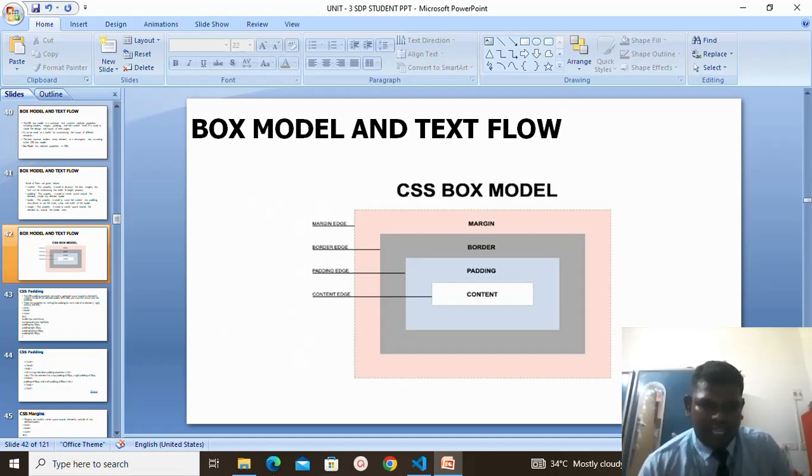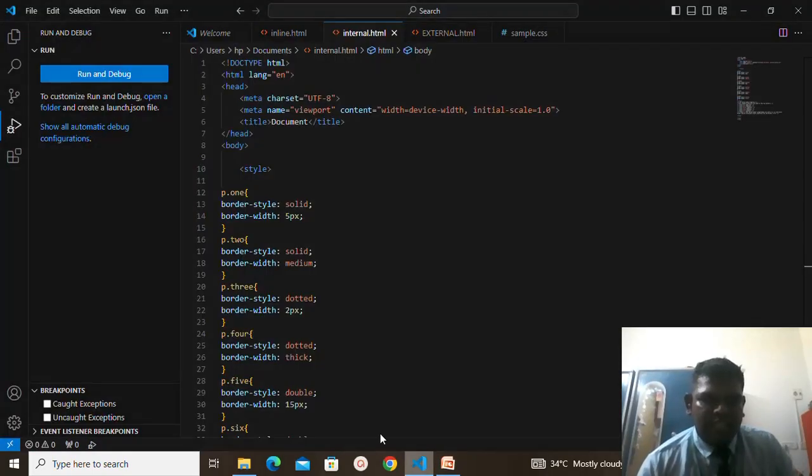Hopefully you all understood today's class. Next class we will discuss various kinds of CSS styles in HTML tags.